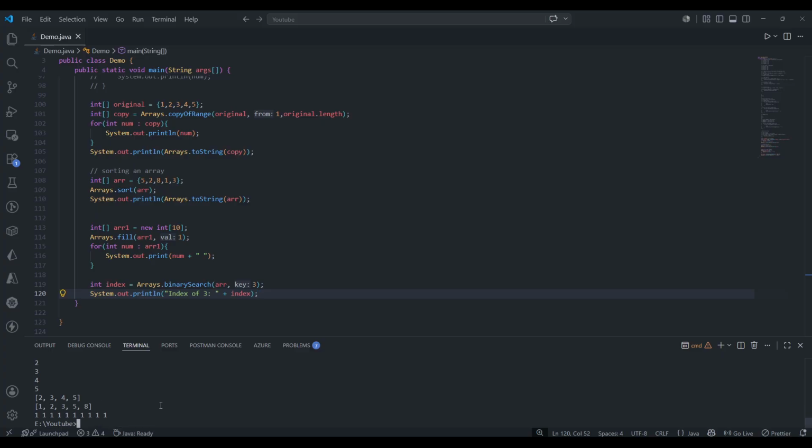I think it returns the index value as 2. Yeah, the index value is 2, because after I sort the array, the 3 is positioned at index 0, 1, 2, the second index. So binary search returns the second index.